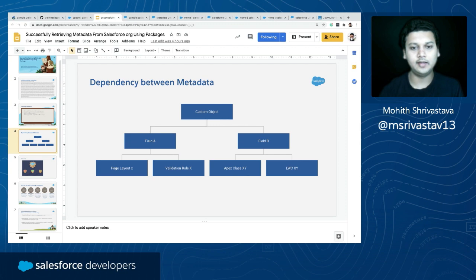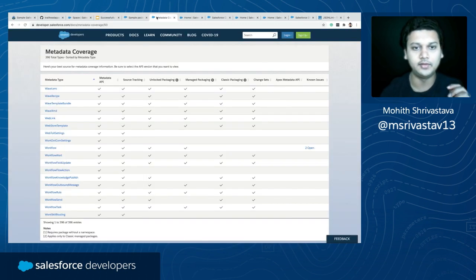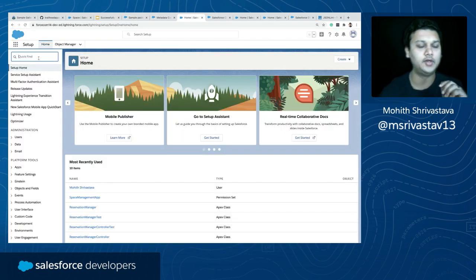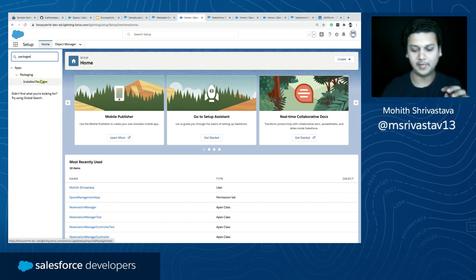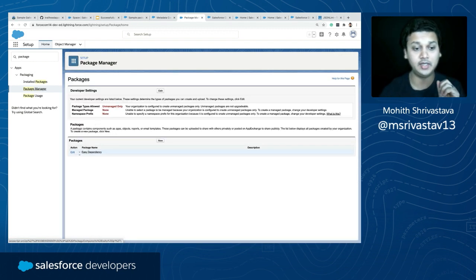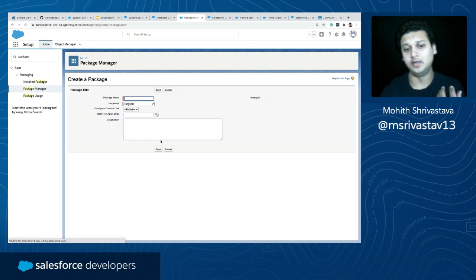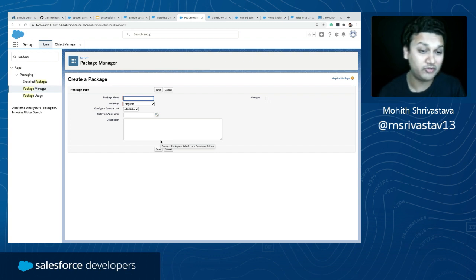So that is where this technique that I wanted to explain in this Trailhead Live session comes in: how do we solve this maze of dependencies, right? And one effective technique that has always worked for me is I use package manager. Now a lot of you might think that using something like a package manager is only meant for ISVs, or when you're creating managed packages or unlock packages or unmanaged packages. It's only meant for them.